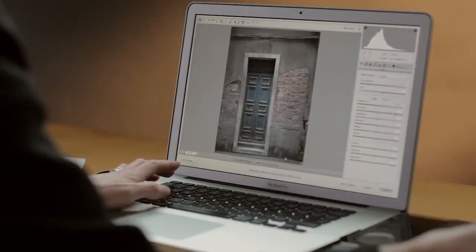Hi, my name is Julianne Koss, and I'm going to show you in the next few minutes my top 6 features in Photoshop CS6. We'll start here with Camera Raw.